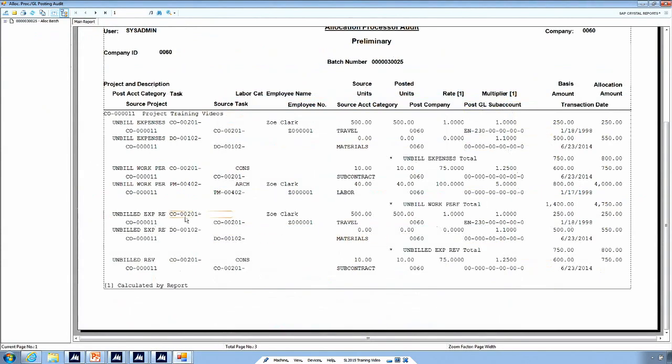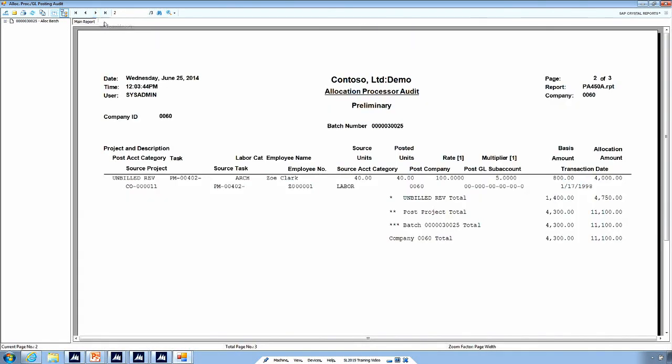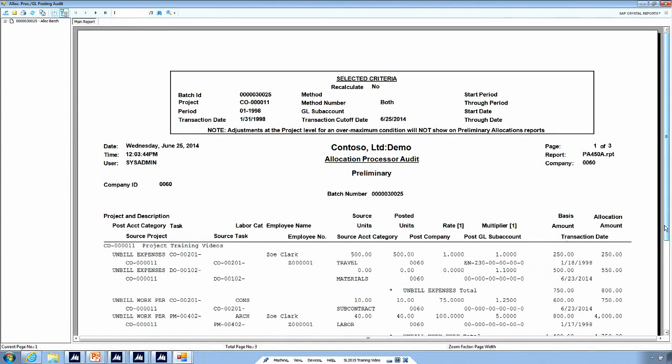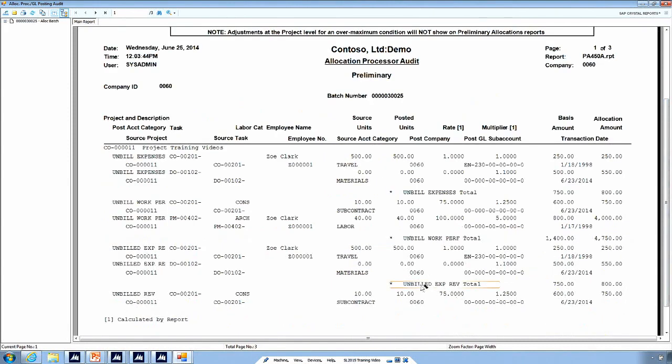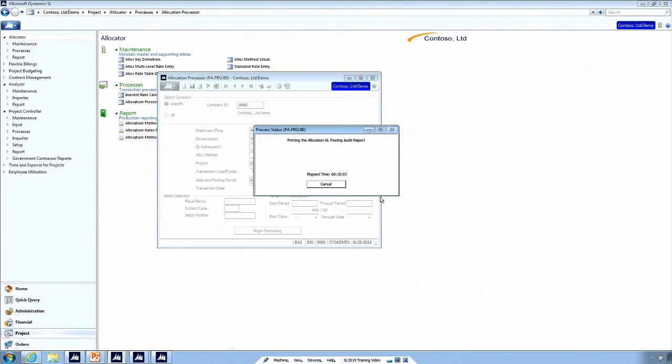Now, because we want unbilled AR and unbilled revenue both posted, we get the secondary postings as well. So we'll get a secondary posting to the revenue account too. Unbilled revenue here for the $4,000, and unbilled expense revenue, excuse me, for $800. So these postings match what I'm looking for, and I would result in the revenue and expenses that I desire.